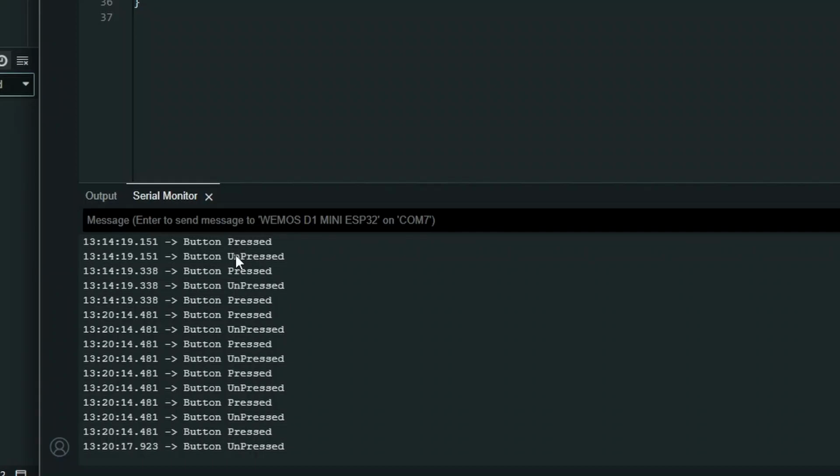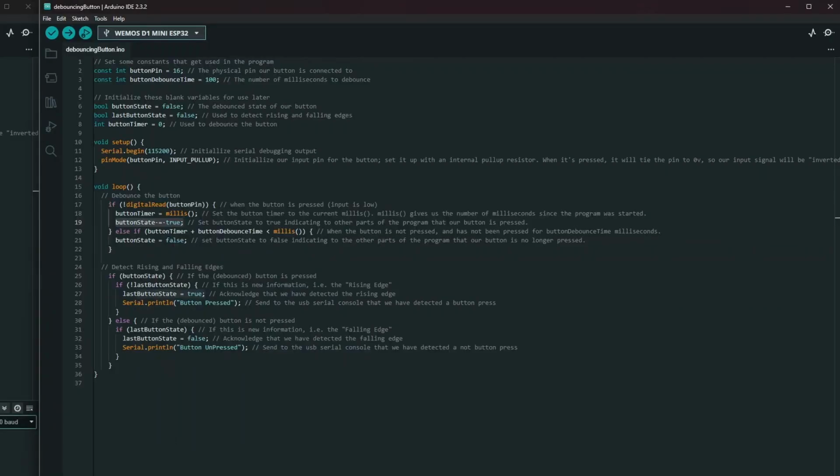What we want to do is take this unpressed and see if that's within the last, in this case, 100 milliseconds of the first press. And if it is within that 100 milliseconds, we're going to ignore it. So we are only checking for button unpressed if we've waited at least 100 milliseconds since the last press. And that's what this does here.